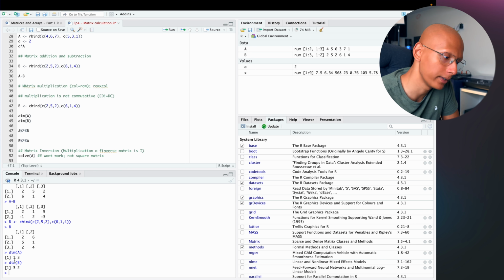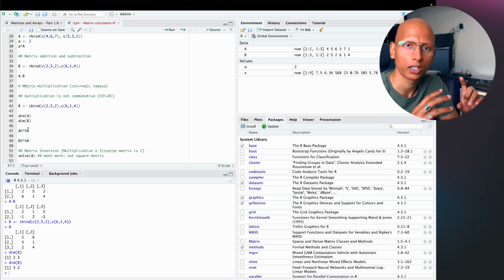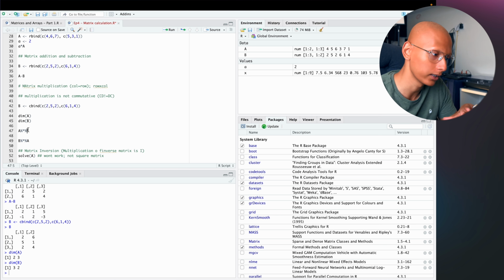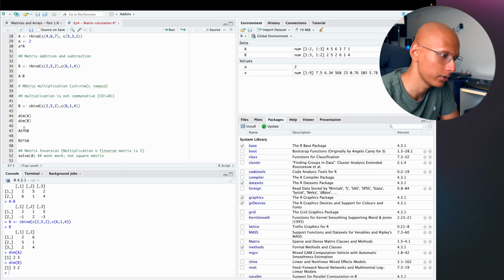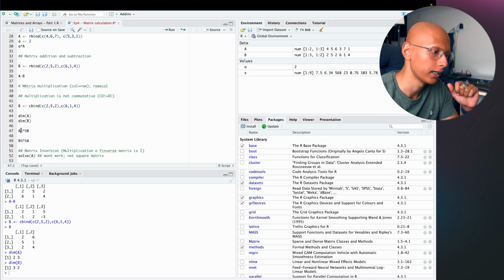The resulting matrix will be a 2 by 2 matrix: the number of rows of the first matrix by the number of columns of the second matrix. So let's try that. Another thing, you can't use the conventional multiplication asterisk symbol to multiply two matrices. What you need to do is put a percent sign, asterisk and percent sign to multiply two matrices. Okay, let's see this now.